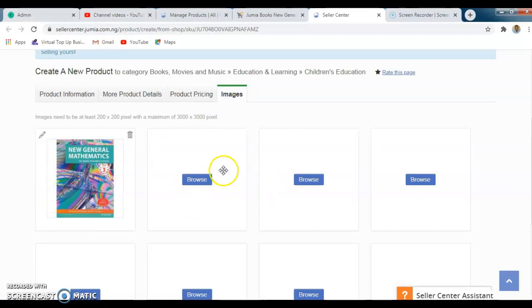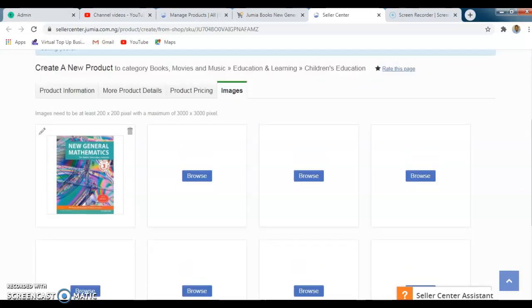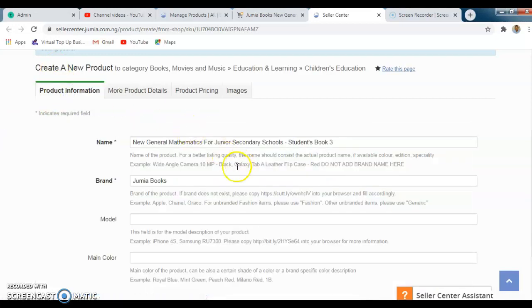You can make use of his image. You can actually put the back cover of the textbook and other images you might have. So when you're through with that, you can actually save everything you've done and the product will be listed on your page. You see, so this is actually how you can create your own product. You can use what is already there on Jumia website.